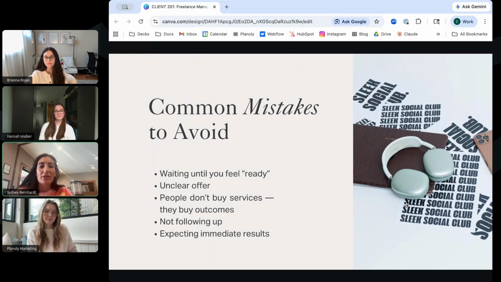Another thing is people don't buy services, they buy outcomes. So clients are not looking for just blanket quick fixes. They're looking for more clients, more sales, less stress. They don't have the time. They don't want to do it themselves.